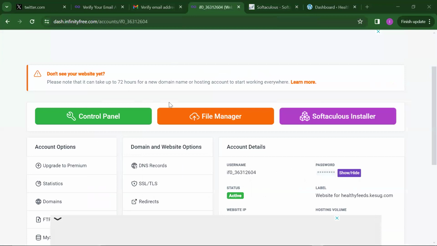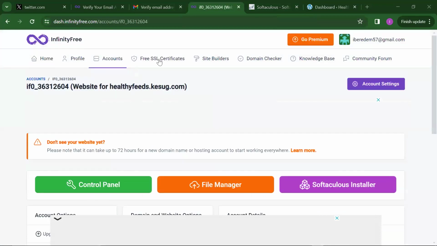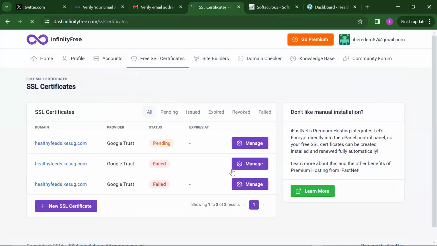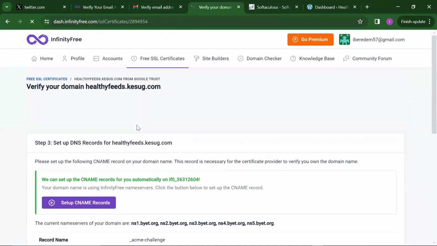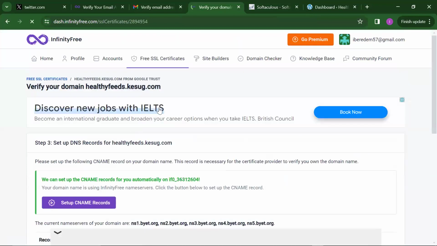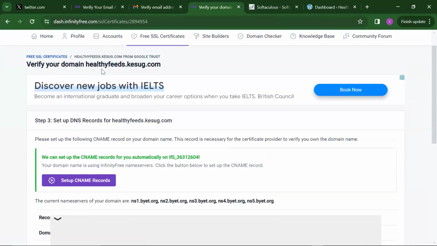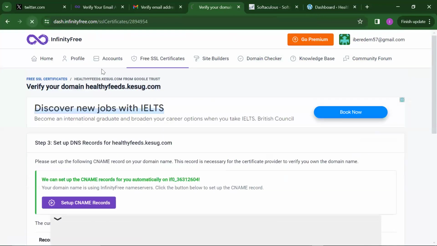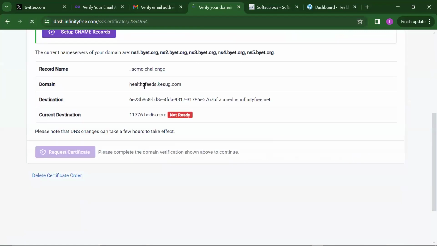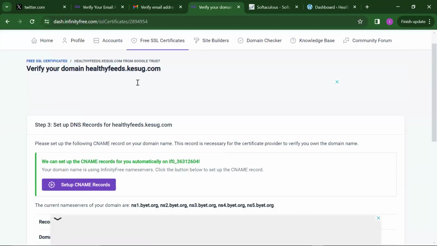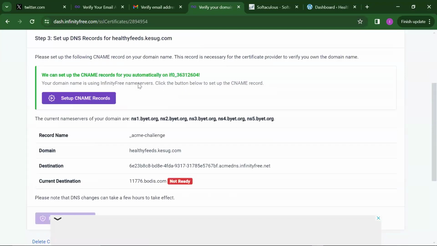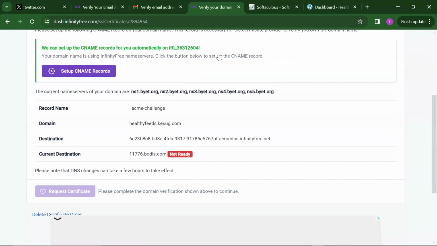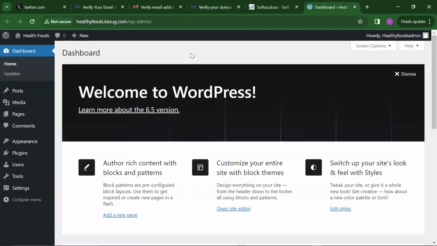Let me go back to that free SSL certificate and check if it has come to normal. Still not ready to propagate. Sometimes this thing takes 24 hours, and maybe if it does, I'll just do a screen recording of myself and send it to you guys later. But for now, we have to move forward from where we are.